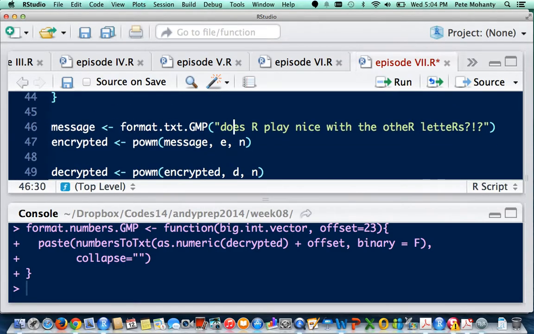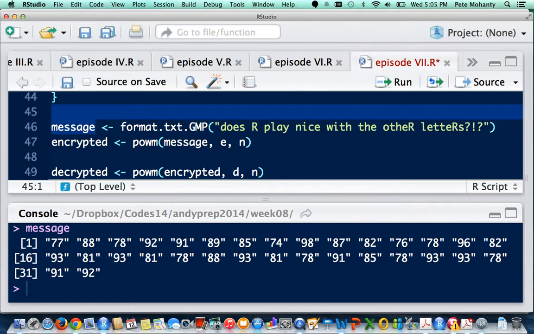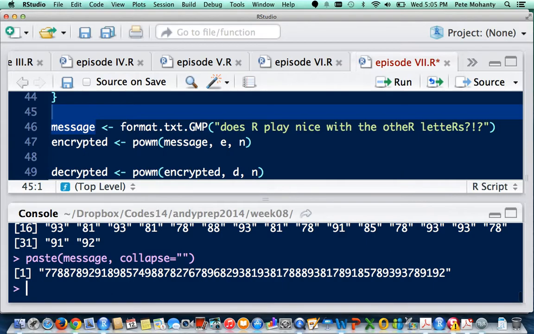Okay, $64,000 question. Does R play nice with the other letters? This is a messy text with these question marks and everything else. Now, what do we have? We have a bunch of numbers under 100, just like what we want. And again, if we needed to, we could use paste with message, collapse equals nothing in between, and that would give us this big message that looks super hard to decrypt.